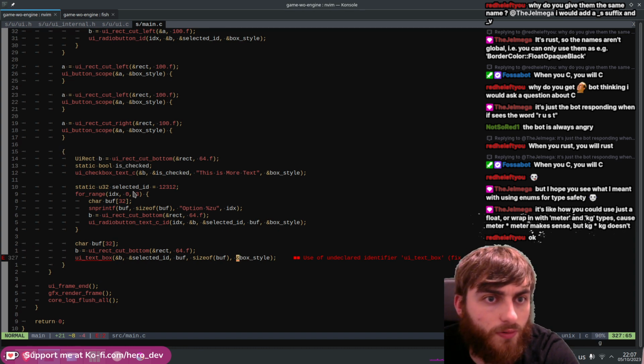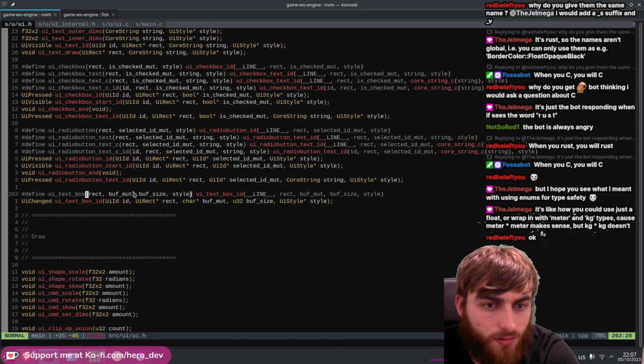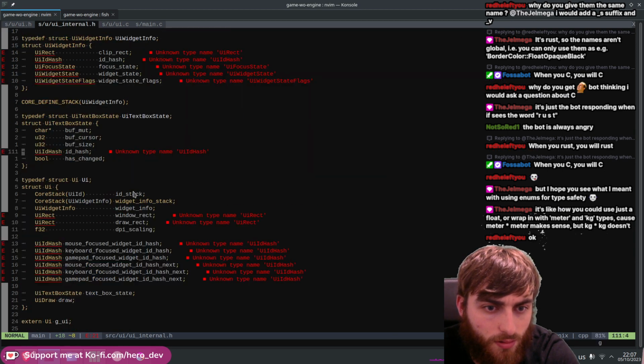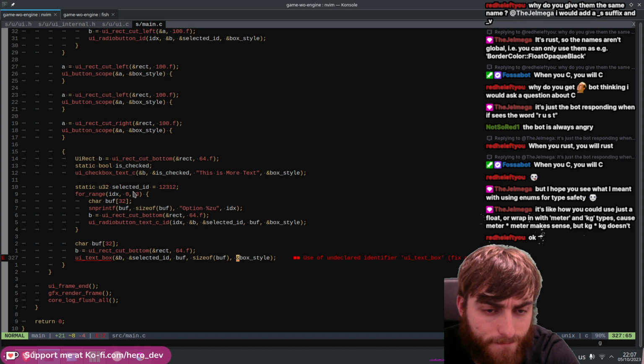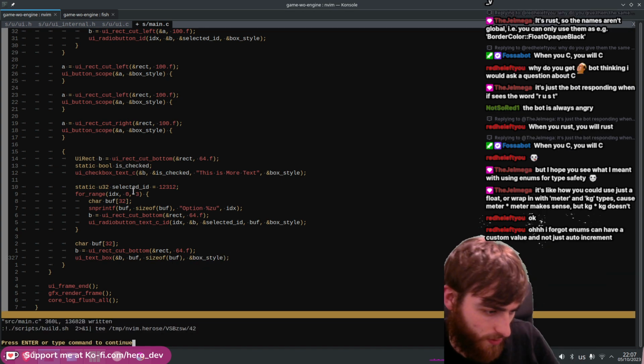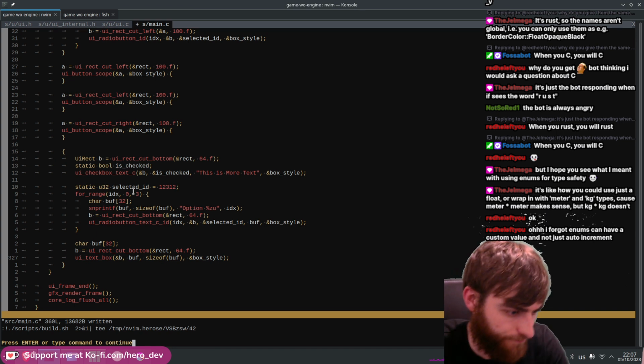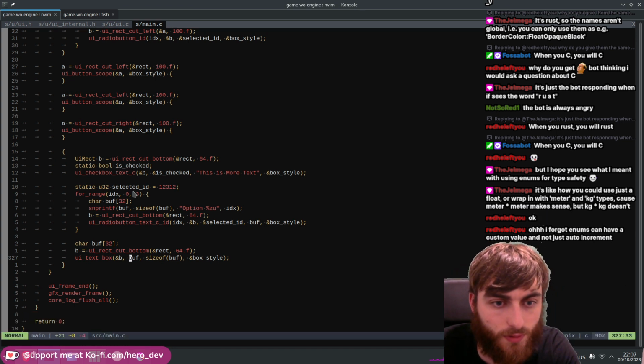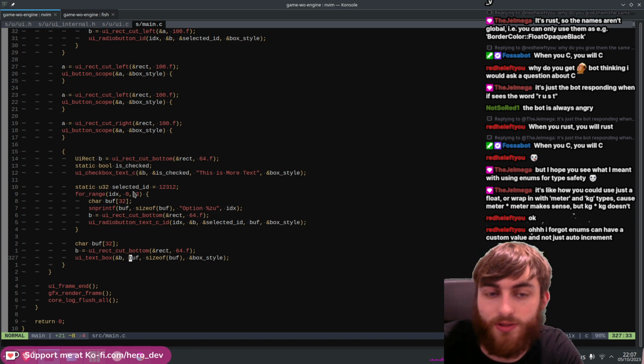What is that box doing? Oh, it's got the selected ID in there. Right, it's a problem with macros. Hard errors. Okay, so that should put us a box in there. It's not going to have any text in there yet.